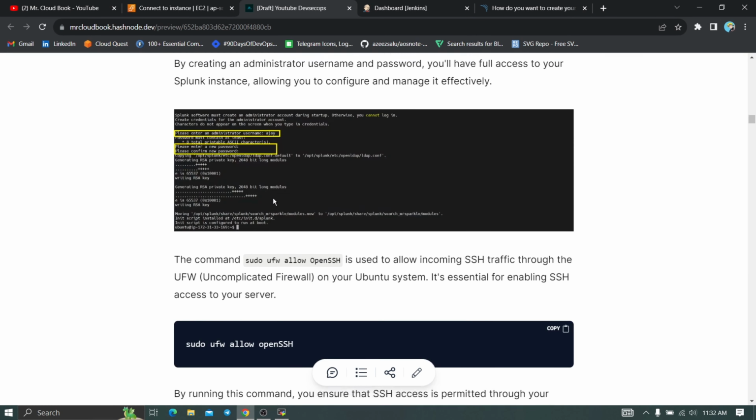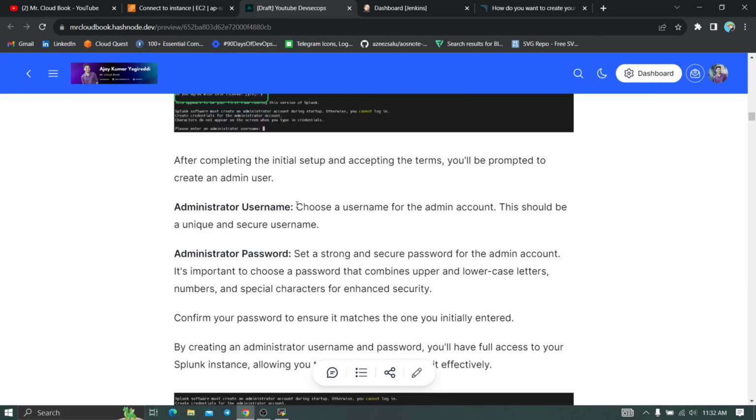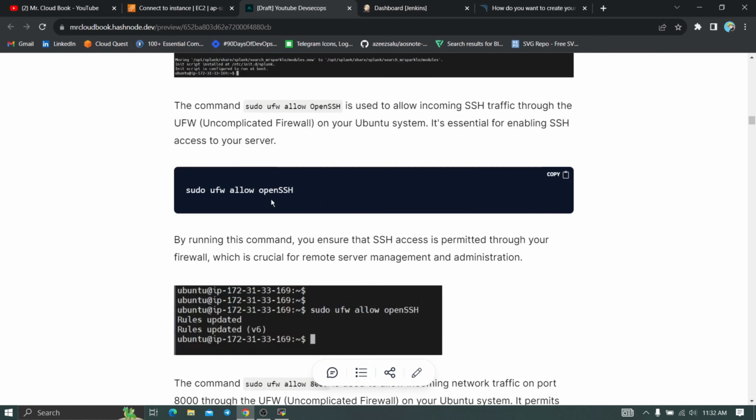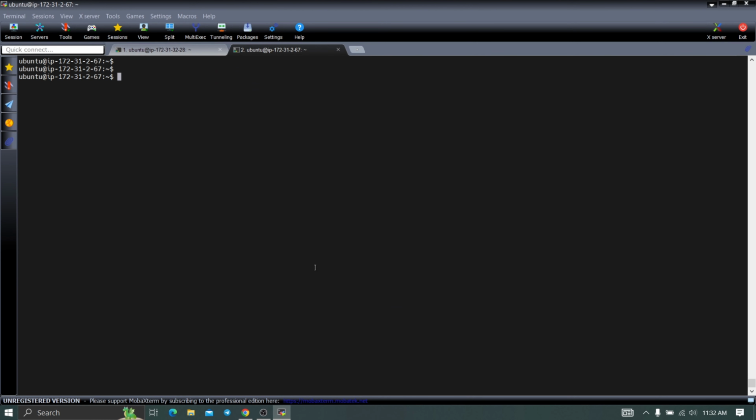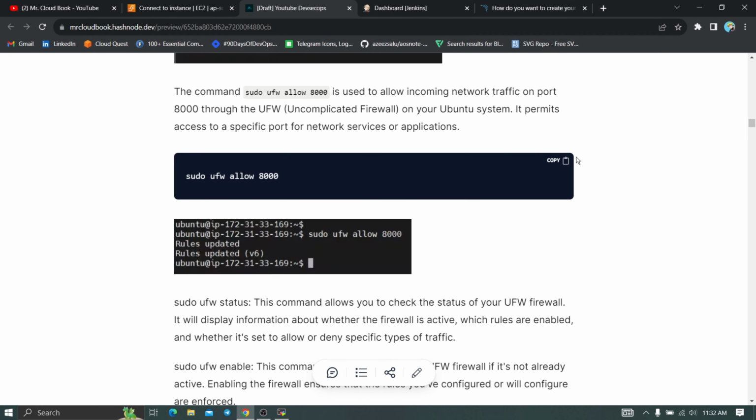So this is done. You can see you have to provide the admin username and password, and you have to allow the SSH port. Let me copy the command and paste it here and enter. It will open port 22 on this particular system, and let's open 8000.